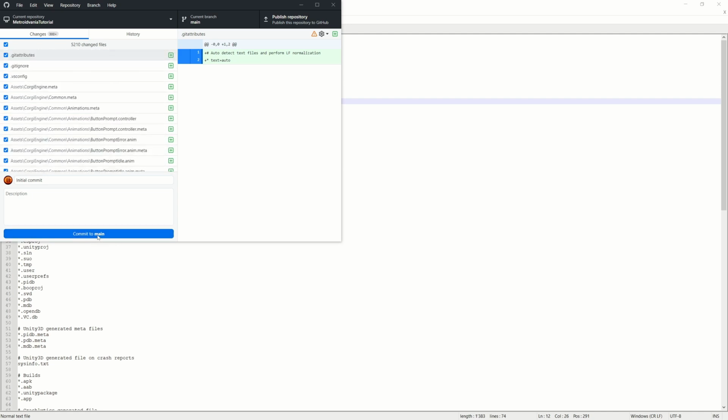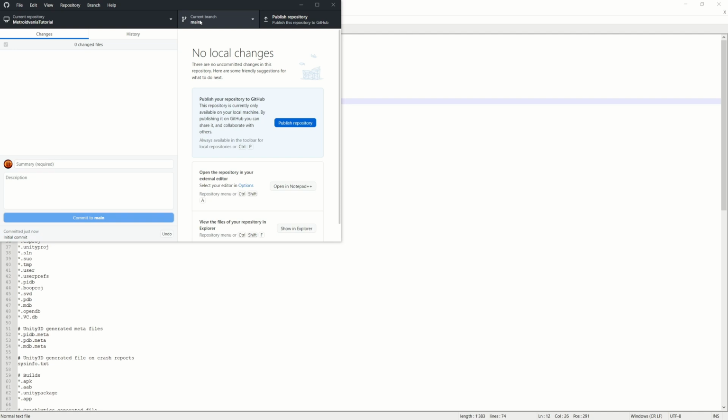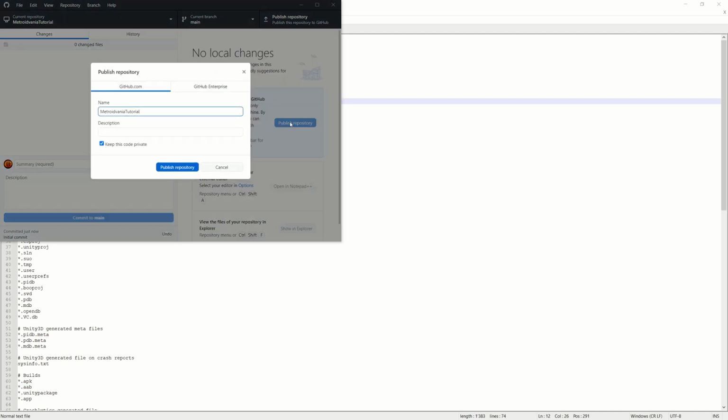And I will commit now to the main branch. I'm not doing branching for myself, and I will publish the repository. And now I can put some better description. So, tutorial series for Metroidvania in Corgi engine. And the code is private, so I publish the repository.